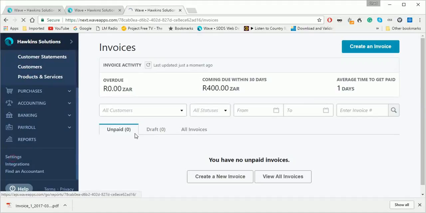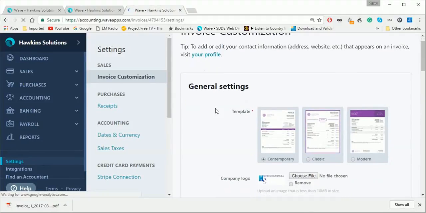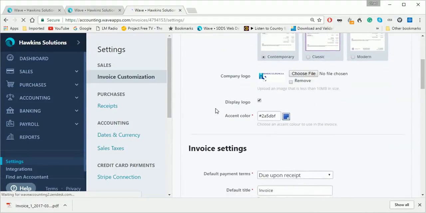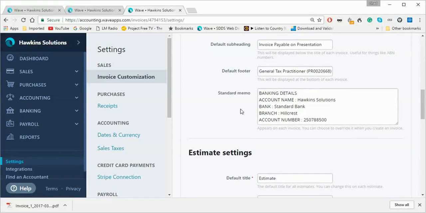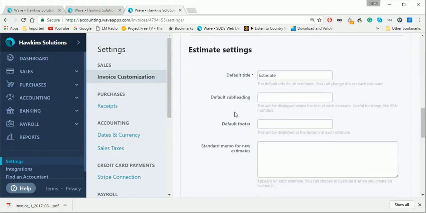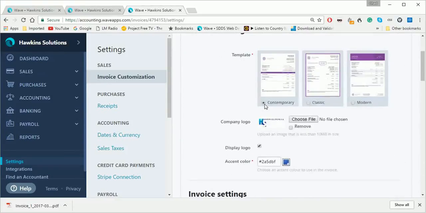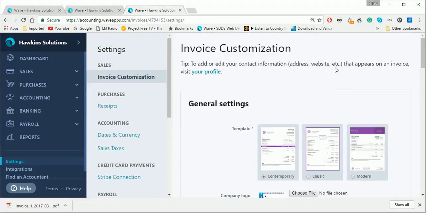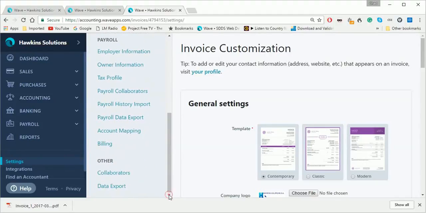Under settings, okay, that's all the information that is on your invoices. Alright, I've set it as a default to be due on receipt. Okay, so yeah, that's all there. You don't need to worry about that. You don't need to worry about anything else underneath here. This is just your information.